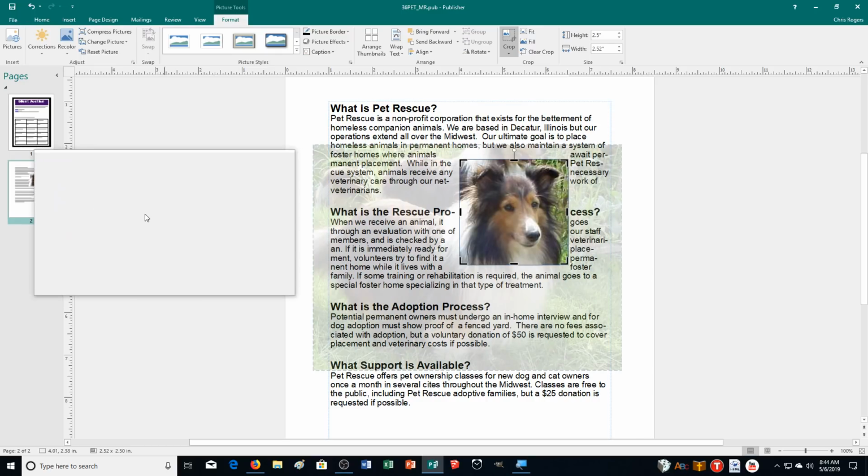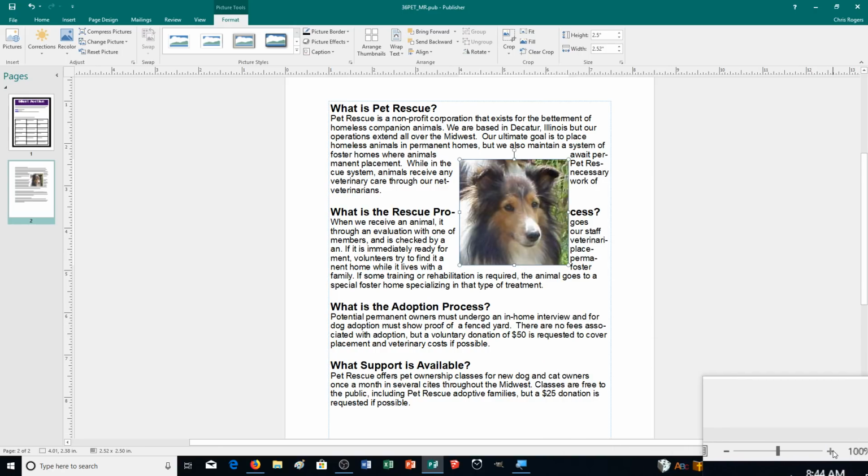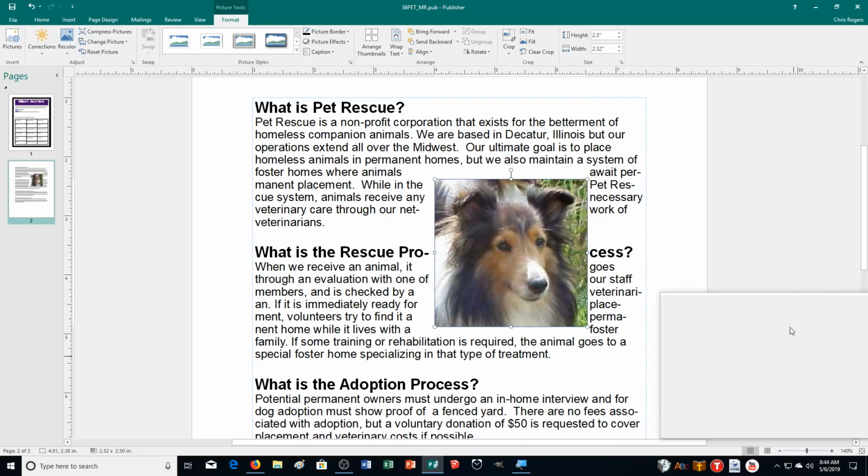So once you finish moving those, you're going to click the crop button. Again, take a look here at this video if you need to, or if you need to zoom in to do that, you can do that too. You can see here now the picture is cropped.